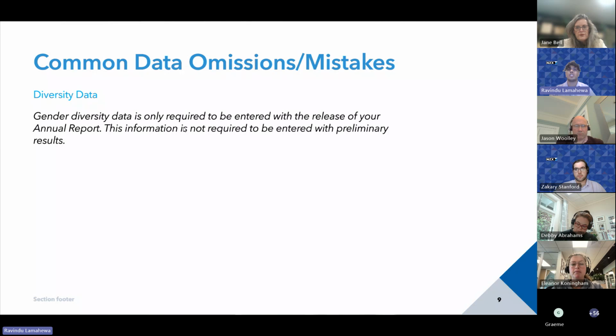We want to highlight that it is only required when you're releasing your annual report. That is the only thing that is more or less important that we note for you to take from the presentation: gender diversity data is only required to be released when you're releasing your annual report.